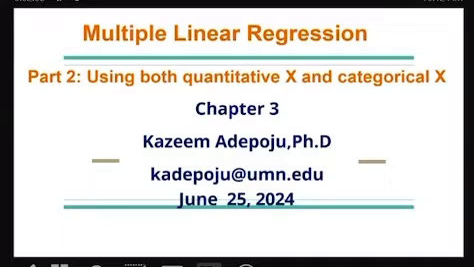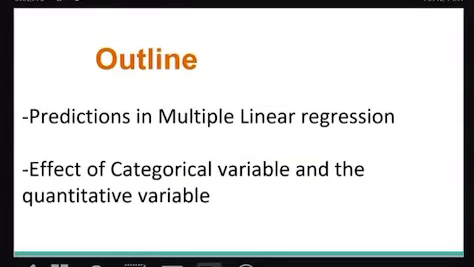In the outline, I'm going to walk you through how we make predictions in multiple linear regression, and I'm also going to walk you through the effect of categorical and quantitative variables. Like I said, we have two explanatory variables, and one is categorical. How do we handle that?